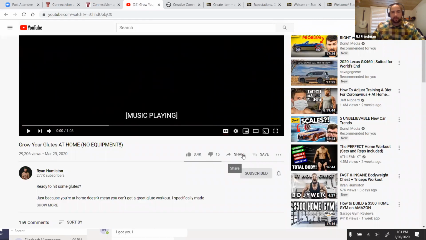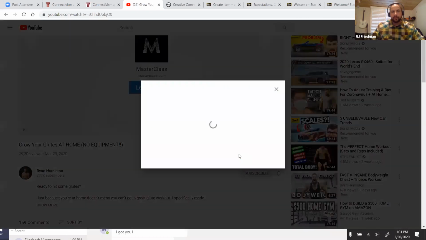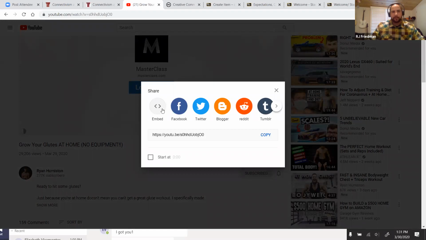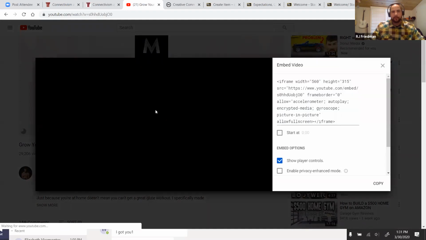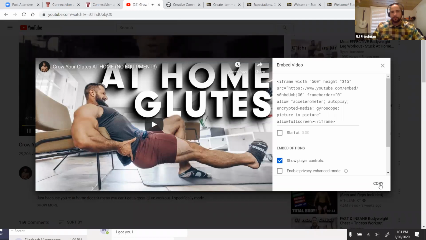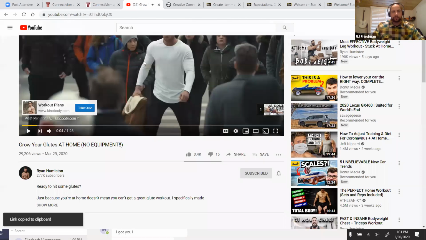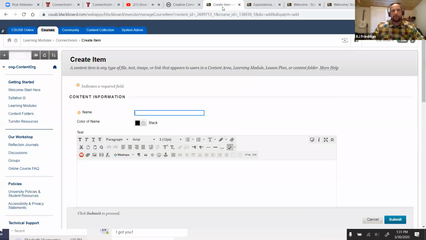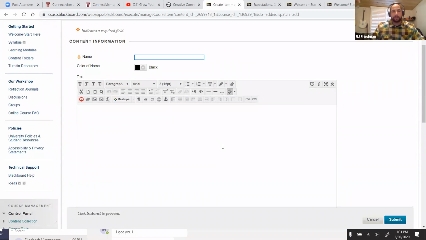And in the share function here, I have all these options. I want this option, embed. All right. Now I can copy my embed code. Now I copied my embed code, and now I'm going back over to my item in the course.